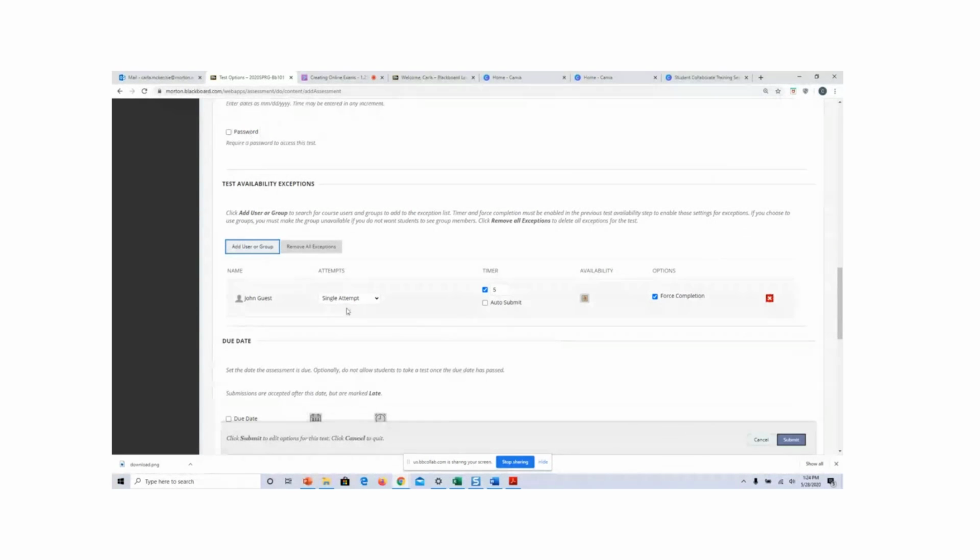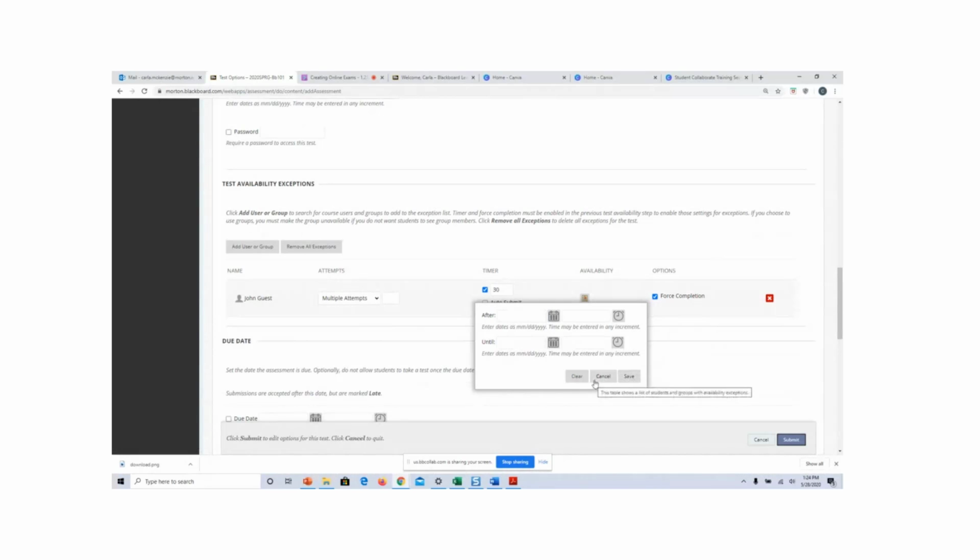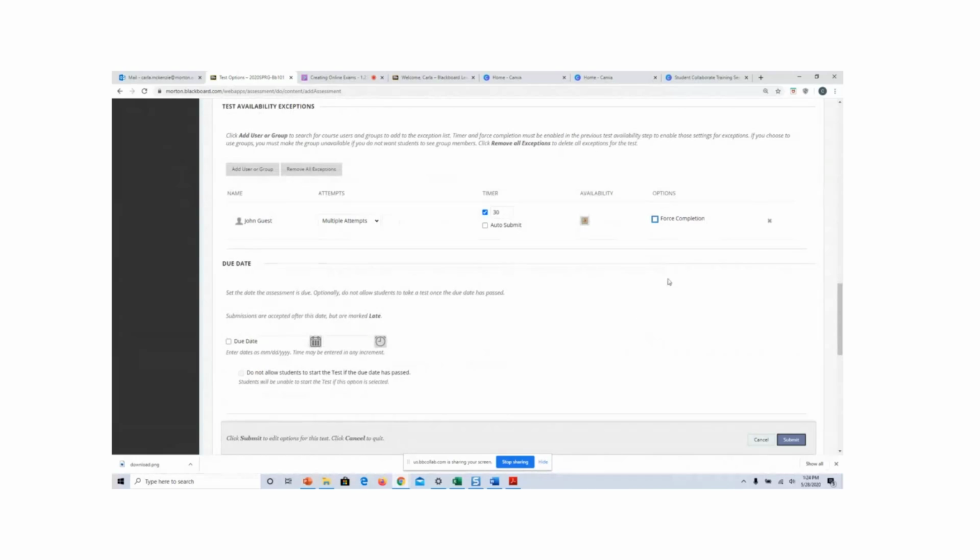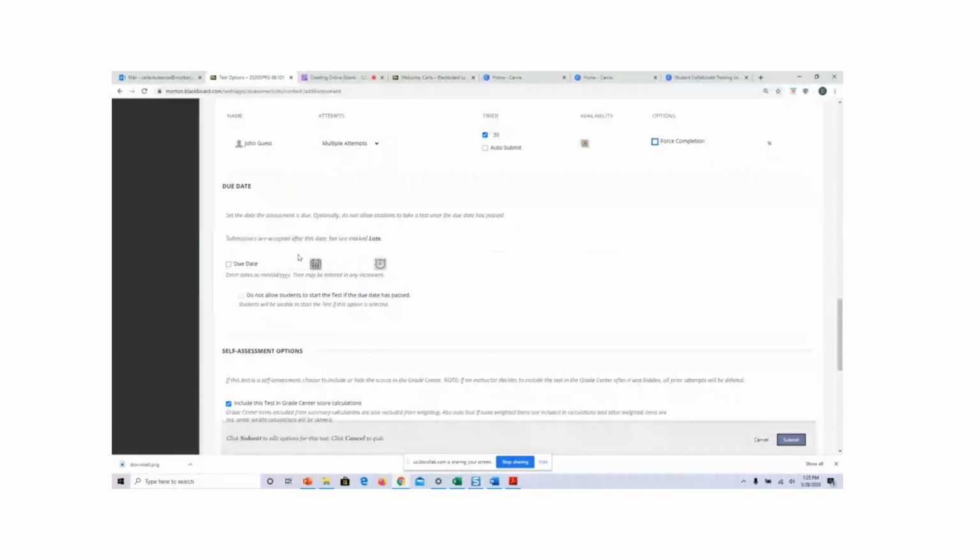So for John, I want John to have multiple attempts. I want him to have 30 minutes. I could change his availability and give him more time. And then John, I'm not going to force him to complete it in a single sitting because I know that he has special needs. I do want to start the date. The due date for this will be Sunday.